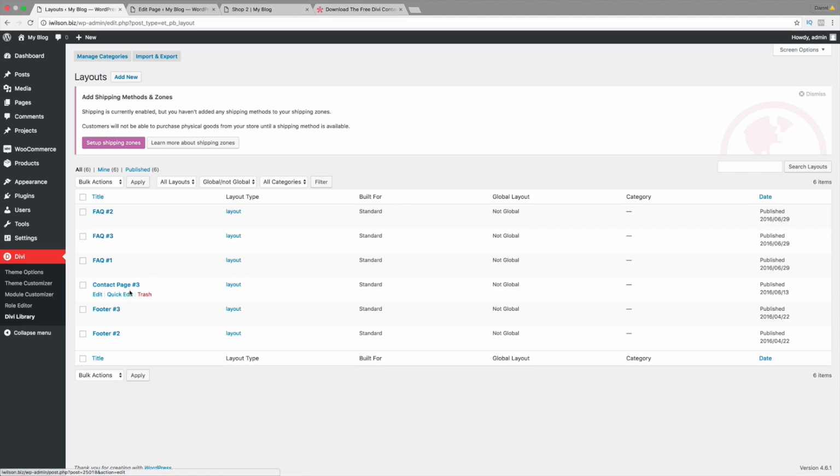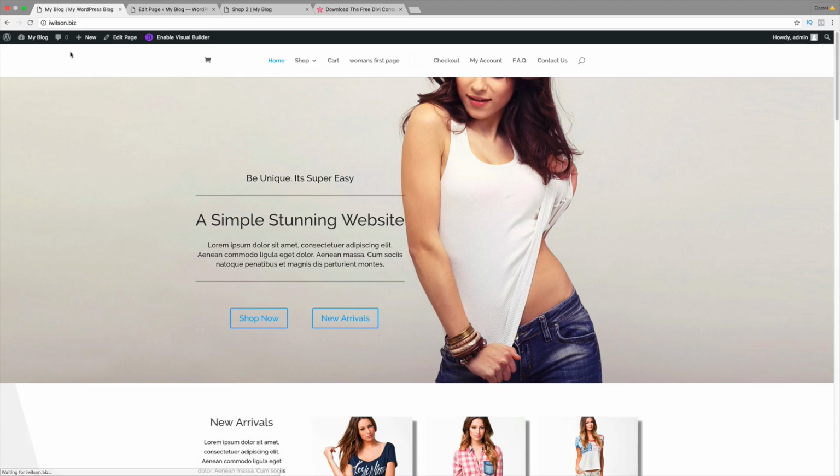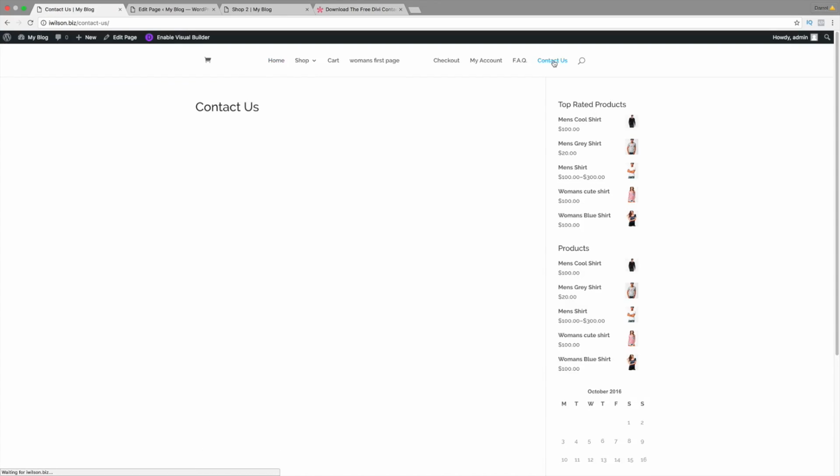So right here we have the contact page 3, and I'm going to go back to visit site, and we're going to go to contact us, and same thing. We're just going to go ahead and add this layout. So I'm going to enable the visual builder.